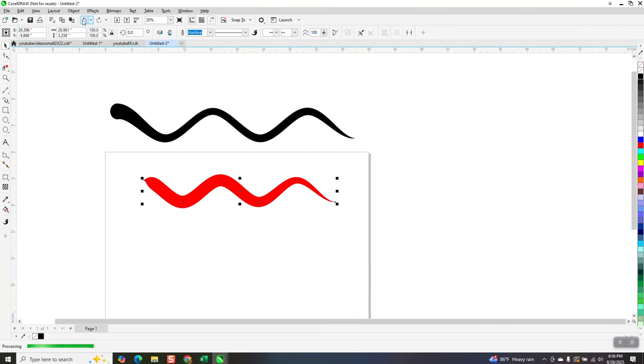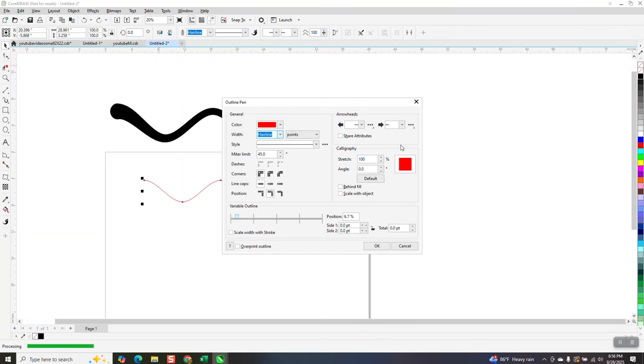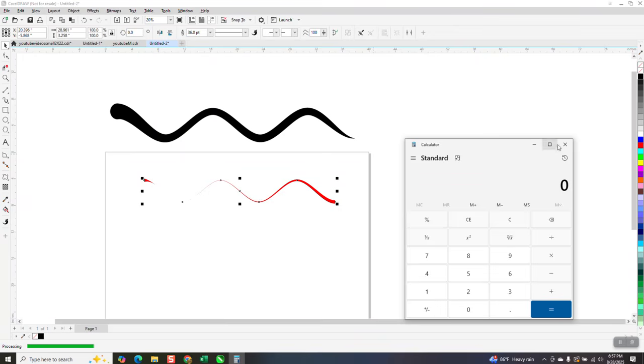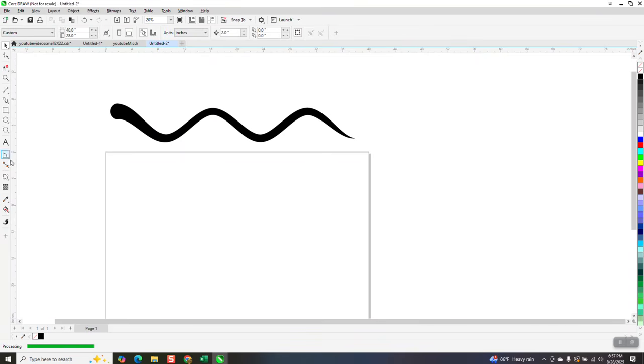Nope, once you do that. So what we need to do is go right here before we do anything and put round end caps or make it thicker already. So let's see if it works. Nope. So what we're going to have to do is, before we do anything, just make it like 36 points. Well, we've already messed it up. I'm going to draw another one just to make sure we're not missing something.